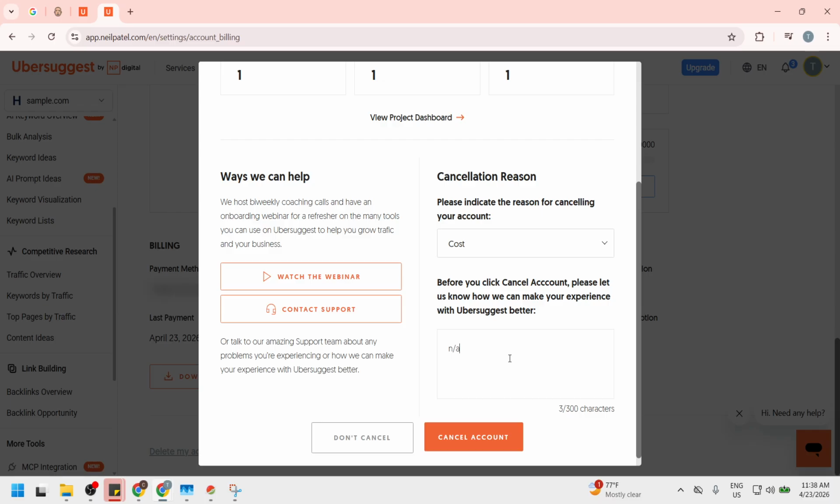When you're ready, click Cancel Account to finalize. If a confirmation prompt appears, confirm your choice. You should see an on-screen confirmation, and you may receive a confirmation email as well. Keep that for your records.